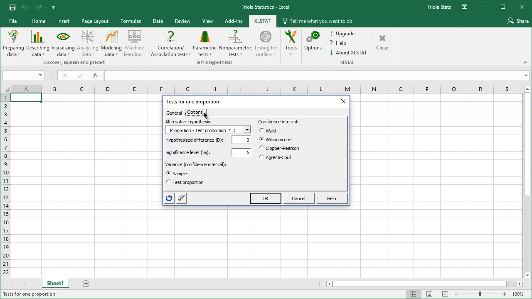In the Alternative Hypothesis box, use the default setting, Proportion minus test proportion does not equal D. The highlighted selection is in blue. For hypothesized difference, use the default value 0. In the significance level box, enter the desired value. Enter 5 for a 95% confidence interval.